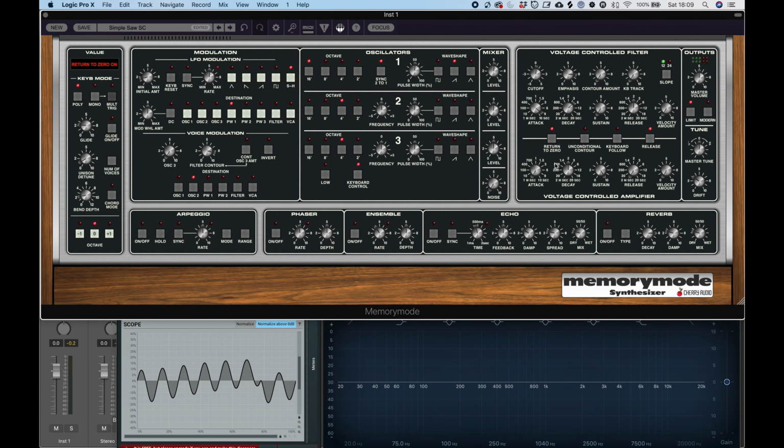On the envelopes, we've got a couple of little extra bits here. Let's put this return to 0 on. So every time you press a key, it goes back to the start of the attack phase. So let's take that off for now and just show you what it's doing. So if I put return to 0 on, it'll always return to 0 when I press a key. Let's take that off.